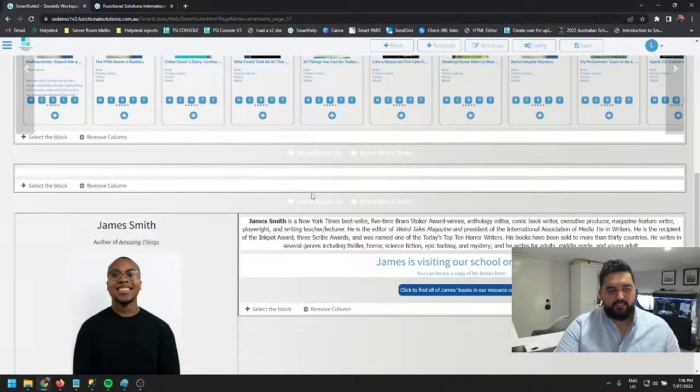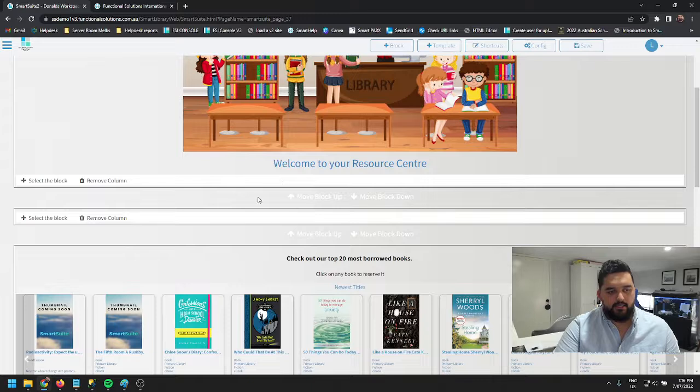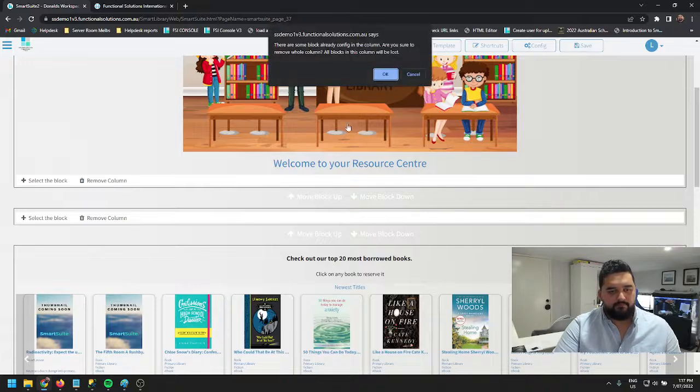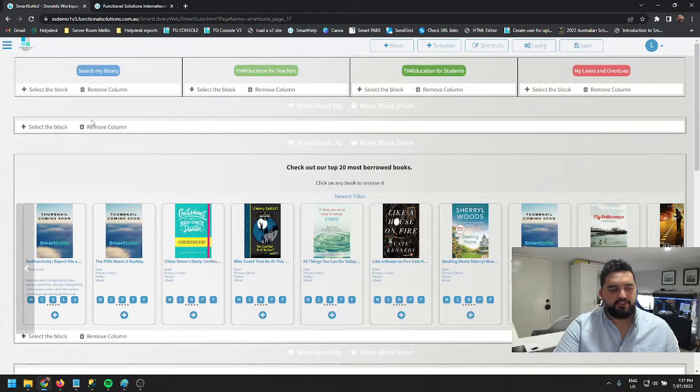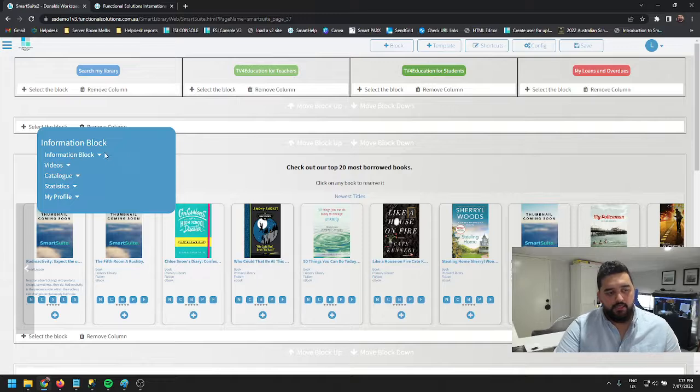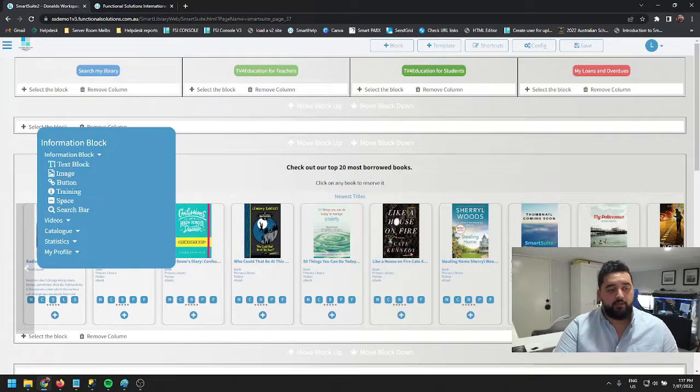This might be a bit tricky because it's got no information in it. But now I'm sitting right below my original image. So what I'm going to do is remove the original one, so I just have my block. I'm going to select the block and tell the block what it's doing. It's an information block, and I want it to show an image.